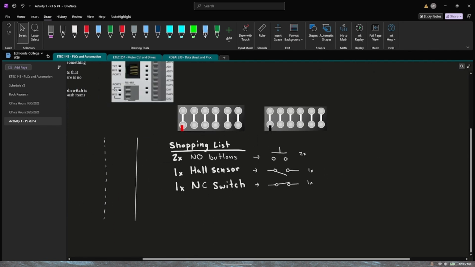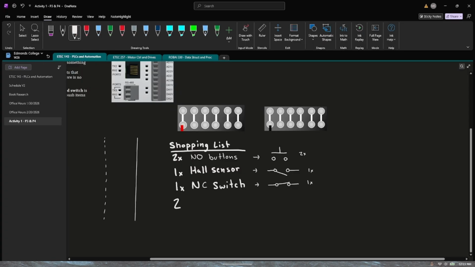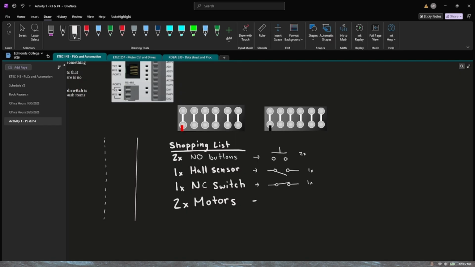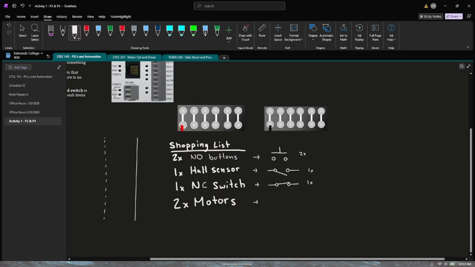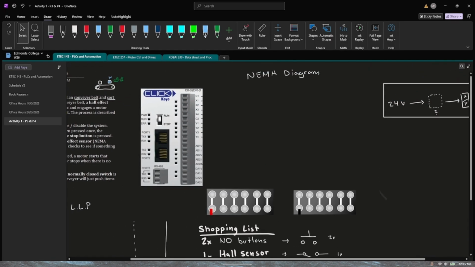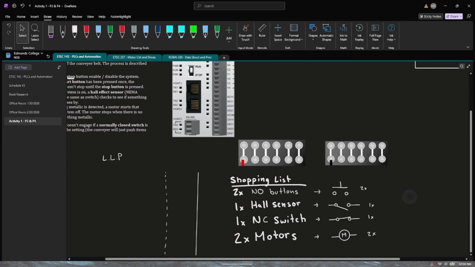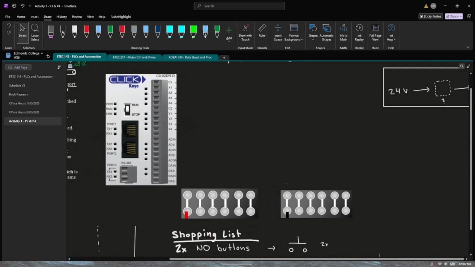Also occurs to me that on my shopping list I've forgotten two very important items. 2 motors. And again, we're just going to use our starting coils to represent these motors, which can be drawn with a circle with the letter M times 2. So 6 components in total. All right, first let's start with our buttons, start and stop button. It's probably a good place to start.